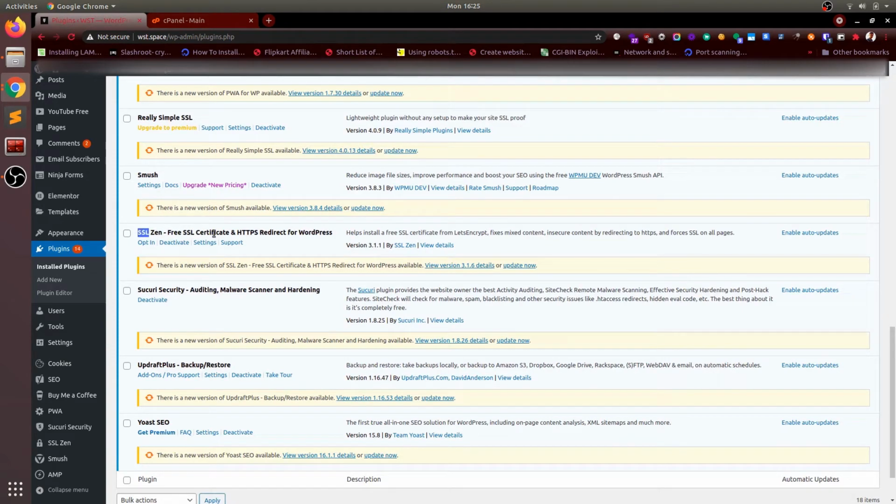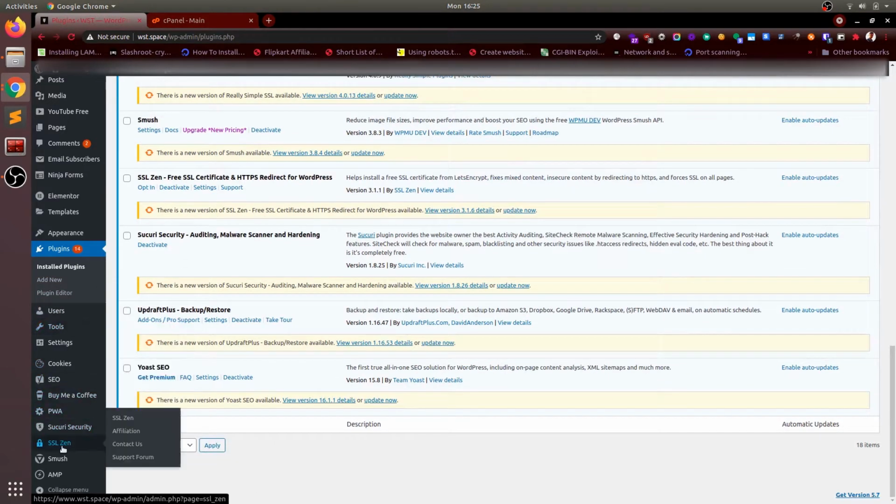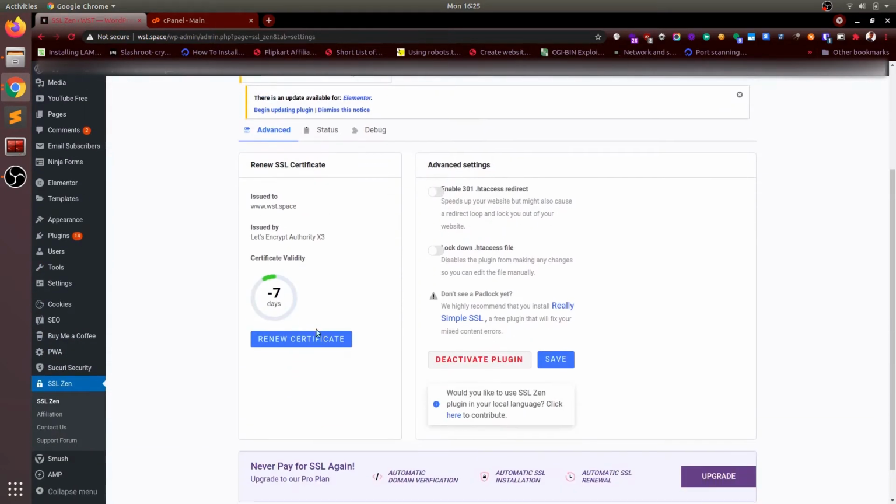You can install it directly from this WordPress store. So you need to go to SSL Zen. So once it is installed, it will be here. So you can click on SSL Zen, and once SSL Zen is loaded, you can see that my certificate is expired 7 days ago, so I need to renew the certificate. So if you are setting up it for the first time, you'll have to provide your email address, and you have to click on create new certificate. So here I'm just clicking renew certificate. Everything else is the same, so you can just follow me here.